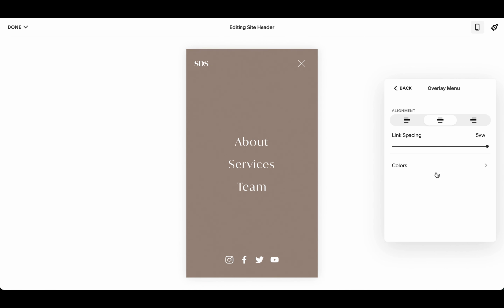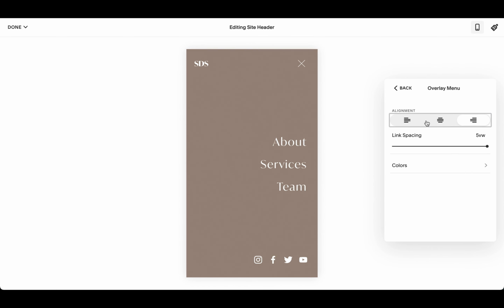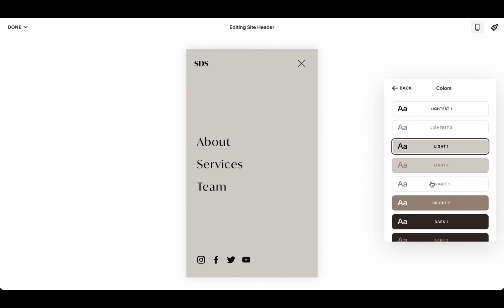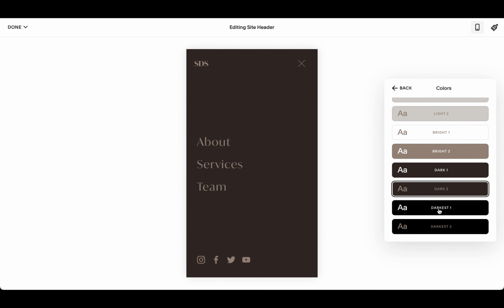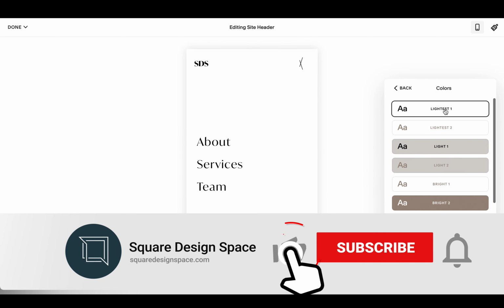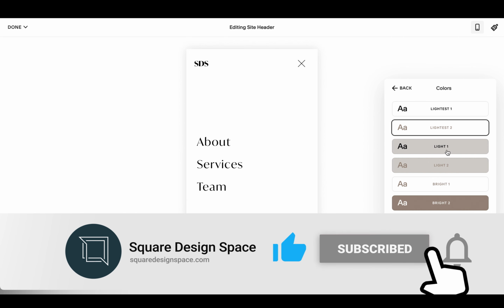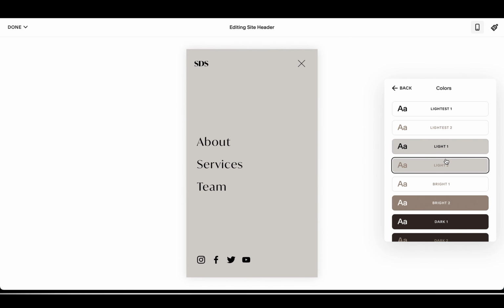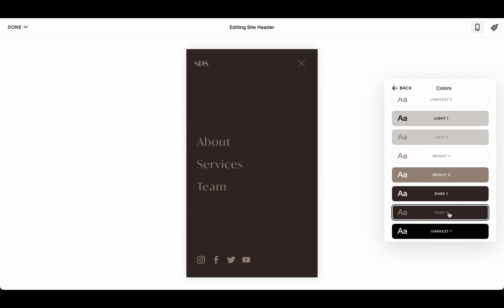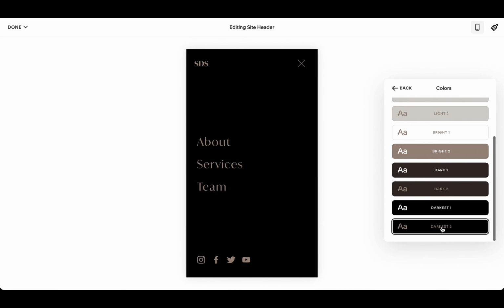Overlay menus, so this is what it looks like once the menu's clicked. So if you want these to be center aligned like that, you just leave it that way. You can right align, left align, and you can change the colors to any of your color themes here. So it's really convenient to make all of these changes. Nothing complicated. And I'm going to go with the darkest here, just like that.